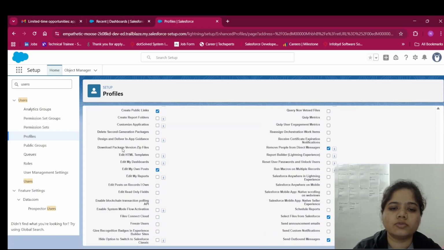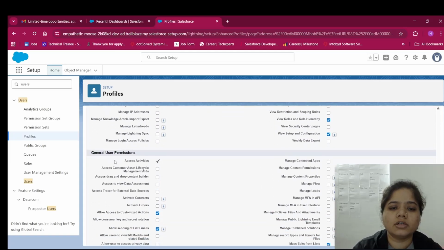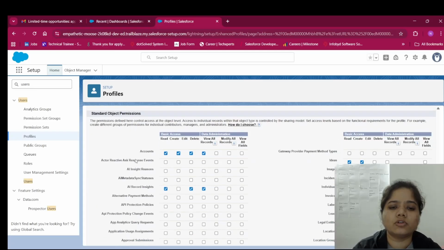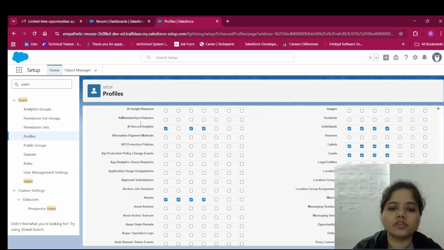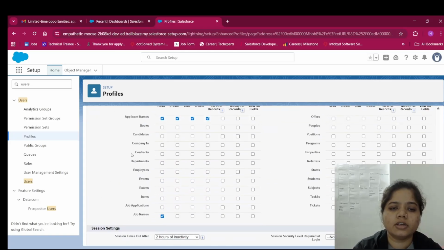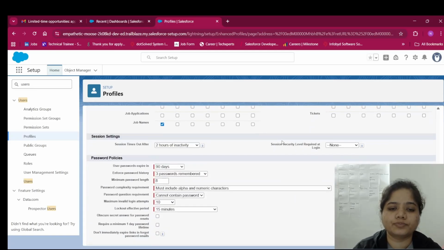Administrative permissions you can assign if required. General user permissions you can also give if required, and standard object permissions and custom object permissions you can give from here. It is available for all the users which have this same profile.